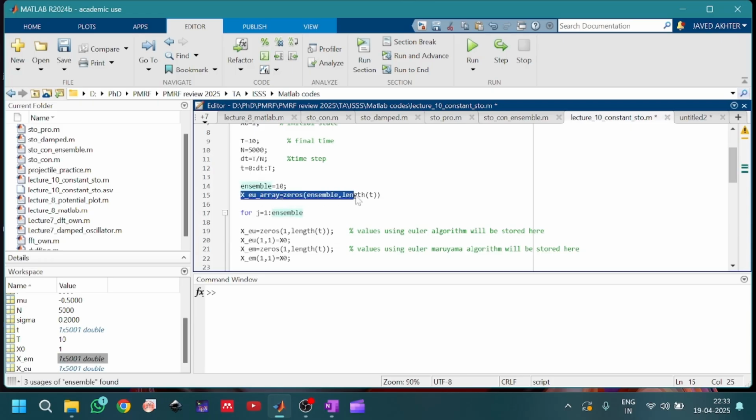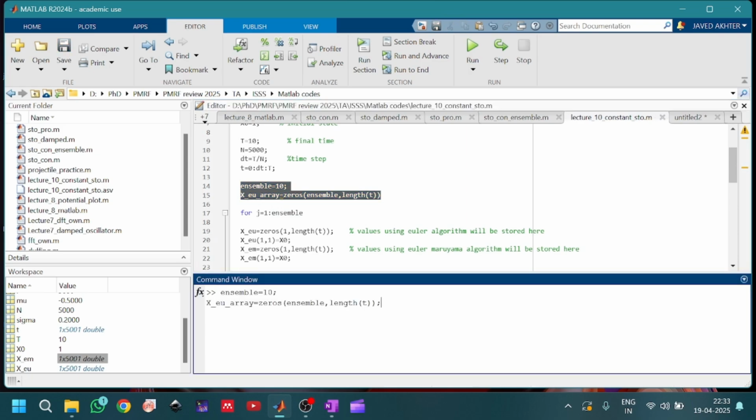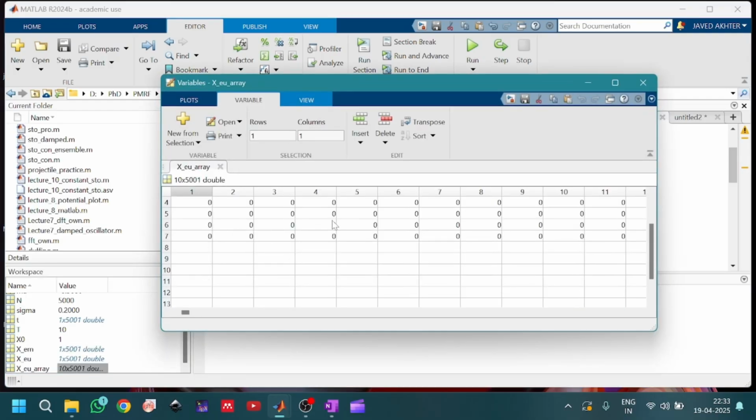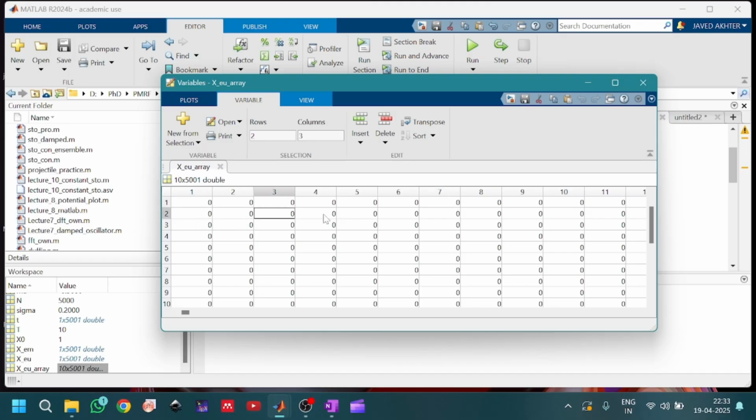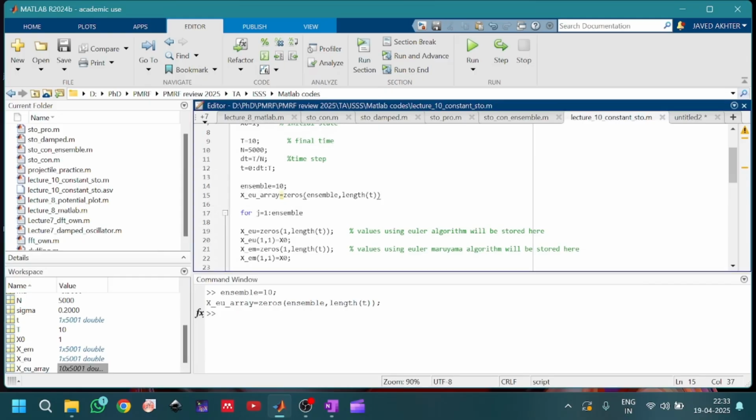So if I run it, let me show you. So let me run, you can see here that it has created this 10, since the ensemble is 10, so there are 10 rows. So in the first row you will store the response for the first run, then in the second row you will store the response for the second run, and in this way you will store the response for all the runs. So similarly we can create an array for Maruyama also.